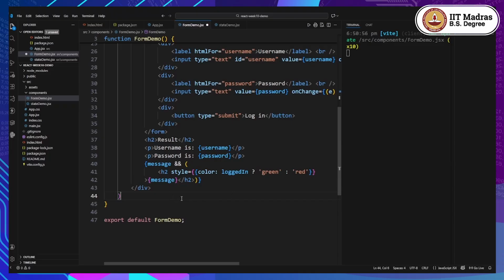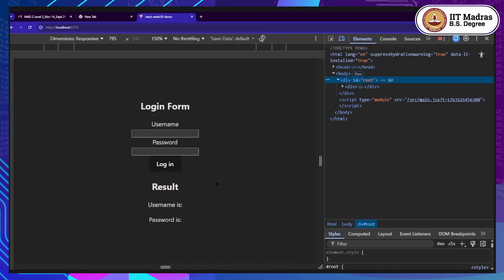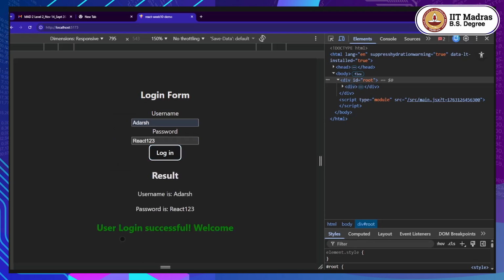Okay. Let us save this and see. I'll put the username. I'll put the password, React 123. Click on login. So everything is coming in green color. Why is that? Because both of the things are matching, right?